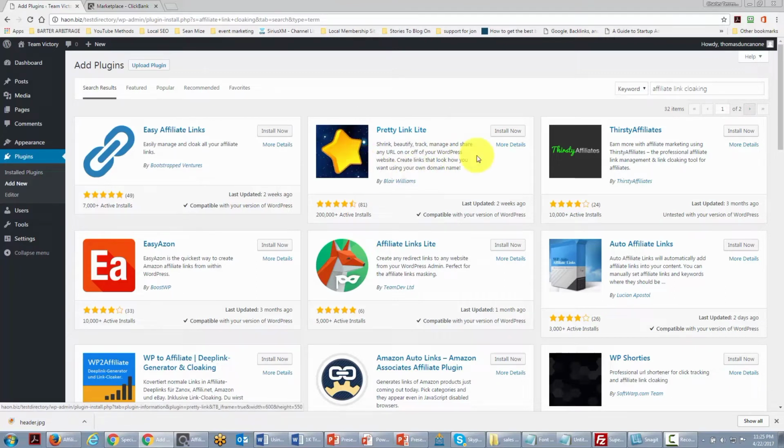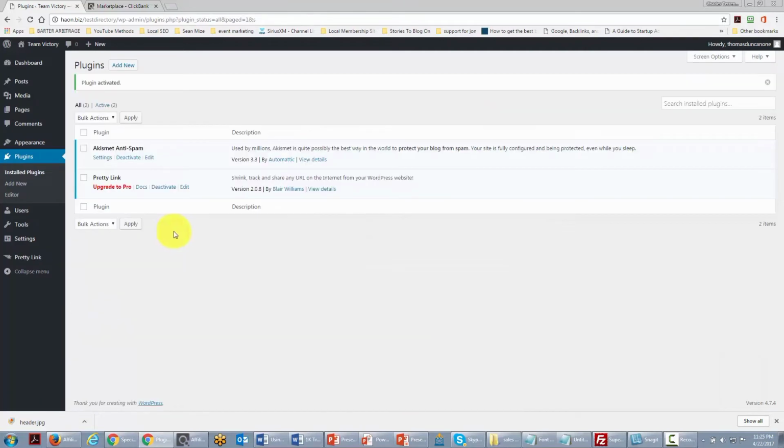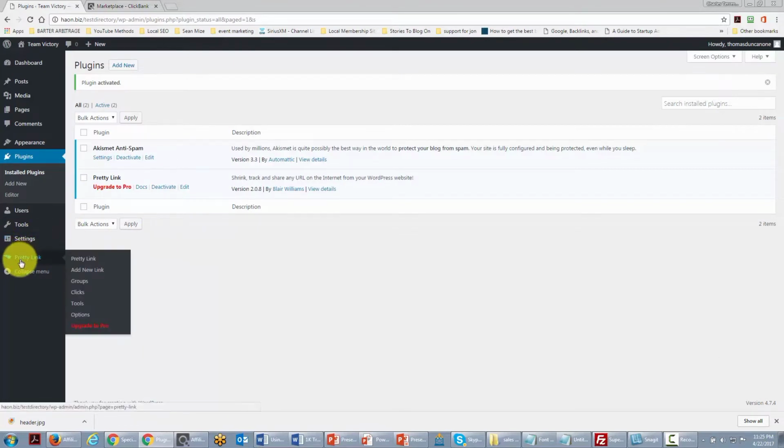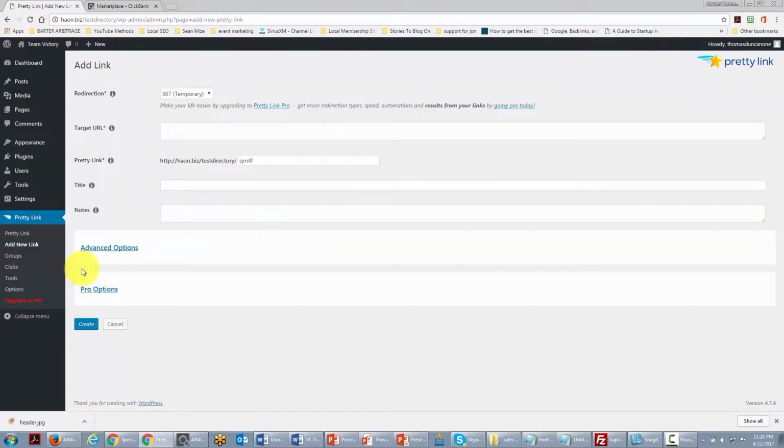All you'll need to do is click the Install Now button. Once you've done that, then you'll need to activate. Now there is a pro version that you can use, but the light version will help us just fine. So we're going to click Add New Link. And we're going to put in the URL that we just picked up from ClickBank. We're going to paste it in there.